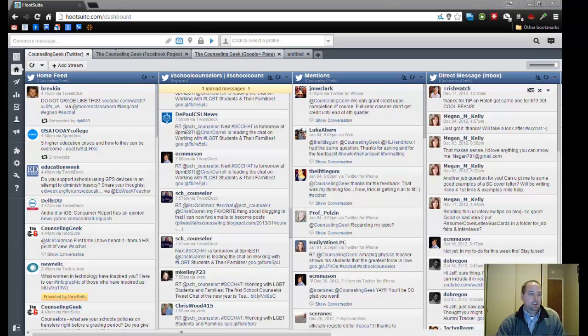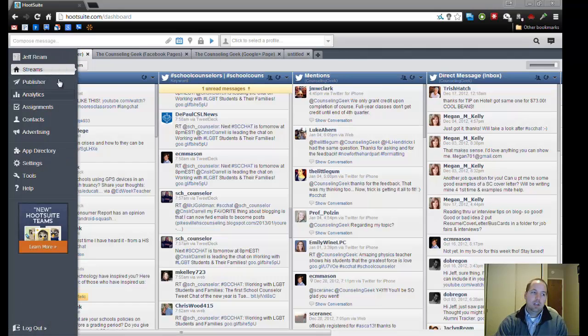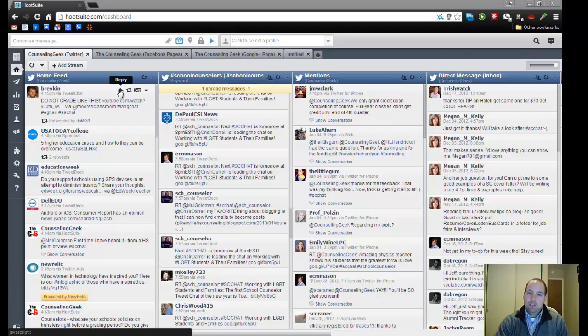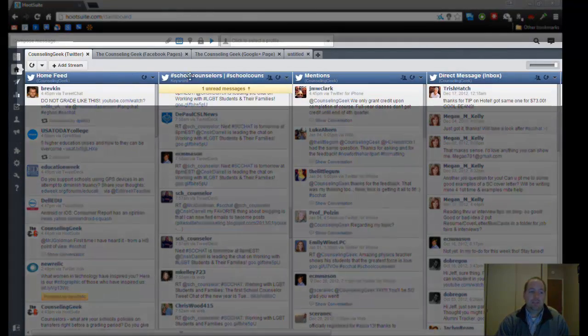So you'll see over here I have several tabs, and these are the different social networks that I have connected to my account. And it's very simple to add them. When you go to Hootsuite.com, you'll register with your email address, and you'll add your Twitter or your Facebook or whatever you choose to add. And then you'll be able to add different things like you can see down here. These are what are called your streams.